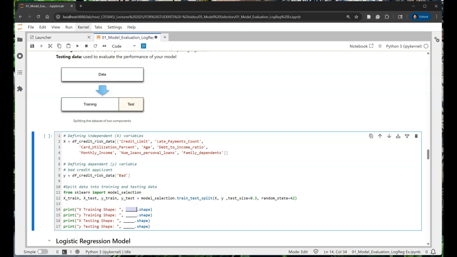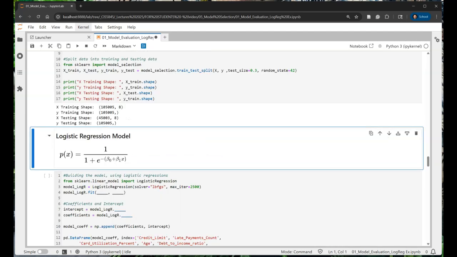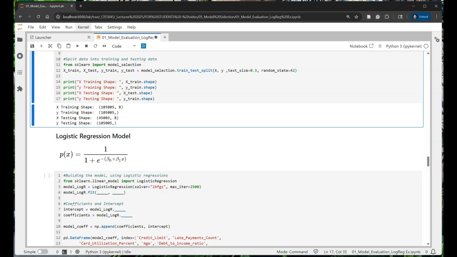So let's look at what the X training shape looks like, and what the Y training shape looks like. We're going to compare those two. We're also going to look at the shape of the X testing data as well as the Y training data. Oh, I spelled it wrong, I apologize. Now what we see here is that we have eight variables and we have 105,005 records. Here we also have the same number of records, but notice that there's no variable following the comma, because it's only one variable, which is the dependent variable.